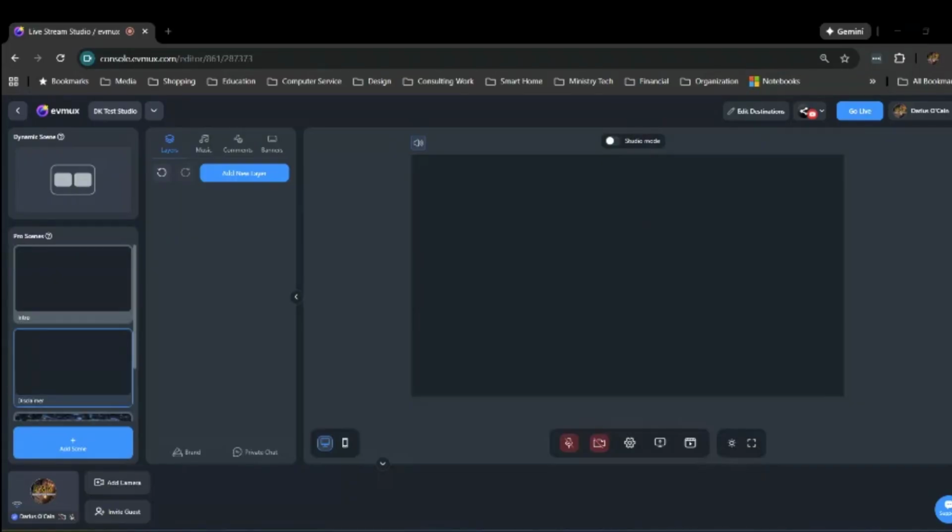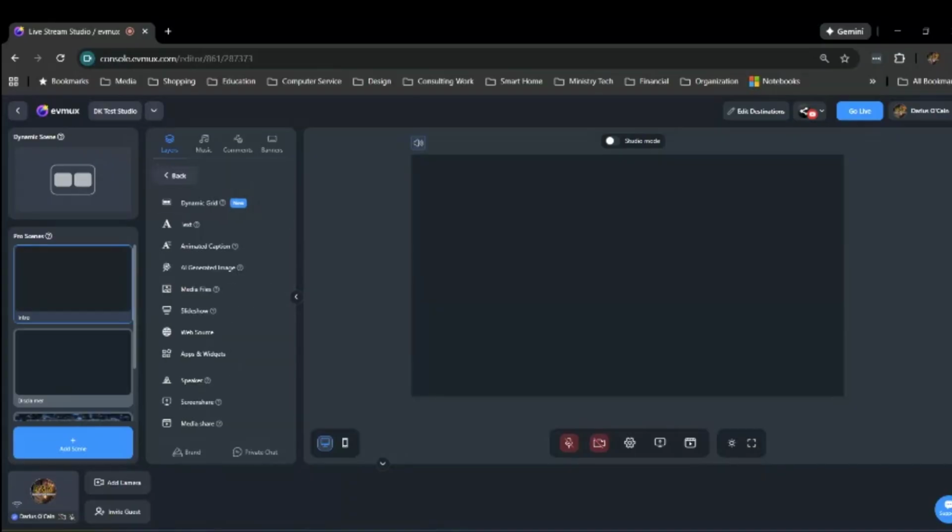So what we're going to do right now is go ahead and build out these first two scenes so that they can show, and then auto switch to the next scene as we need them to. So we're going to go here to our introduction screen, and you see we have nothing on there right now. So what we're going to do is come over to add new layer while we have the scene selected, and then we want to come down to media files.